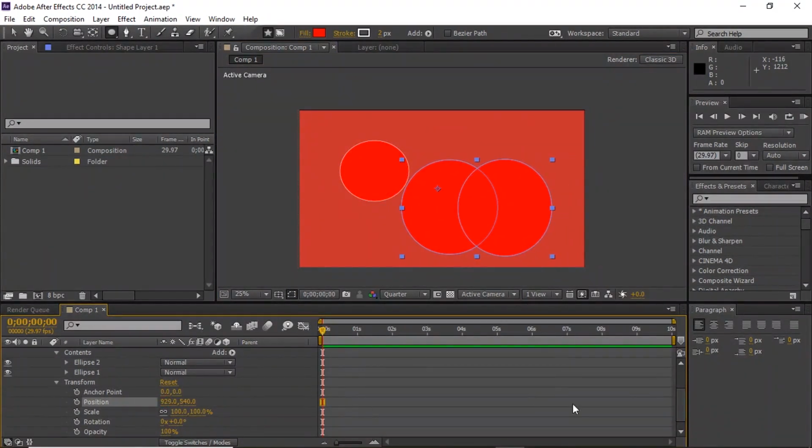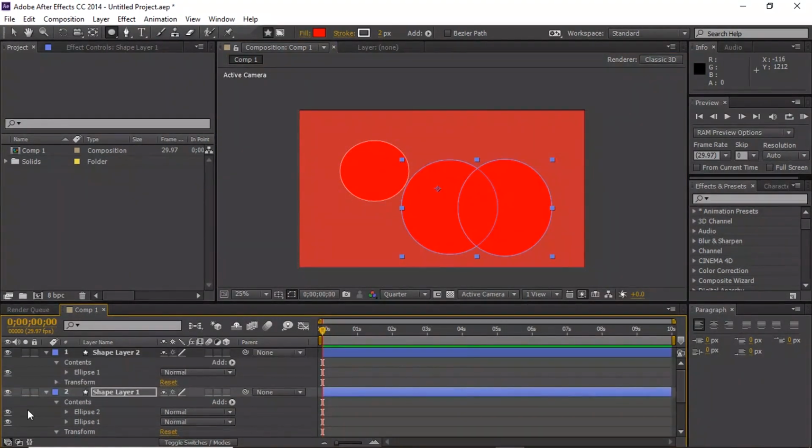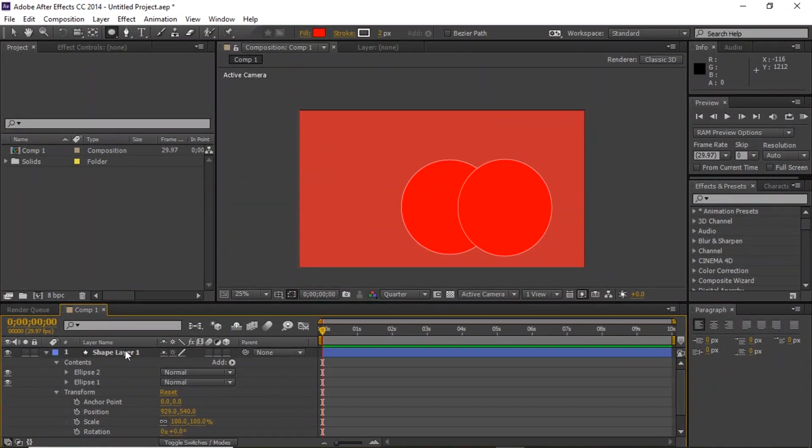So maybe it's going to be mostly useful for your animation, so you won't be stressing yourself most of the time. Let's just pretend that shape layer 2 never came into place. So this is shape layer 1, and I think you've got the hang of that. So let's just do shape layer 1.